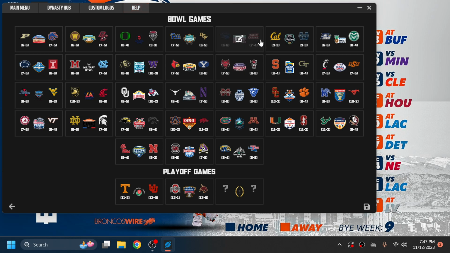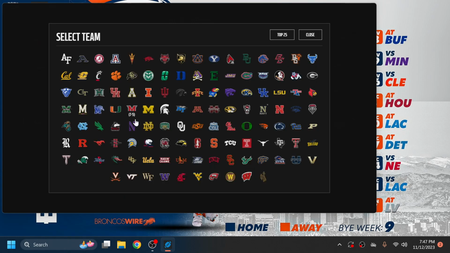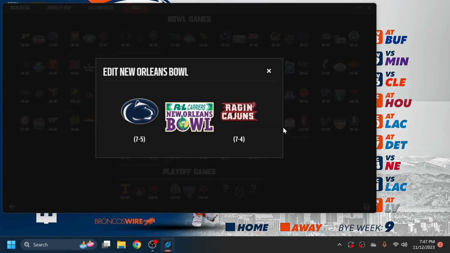So let's switch out Louisiana Lafayette, perfect for the New Orleans Bowl. I always like to give them an interesting game, at least what I think is an interesting game. We'll switch out Nevada, and we are going to put in, I'm so bad at finding the logos. It's in alphabetical order. We're going to put in Penn State. So it's going to be Penn State and Louisiana Lafayette.